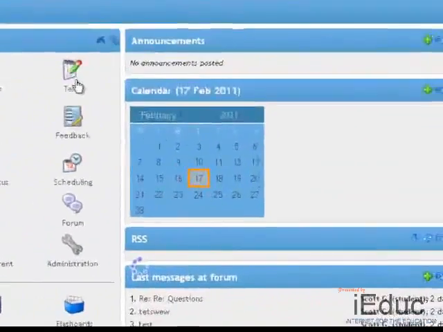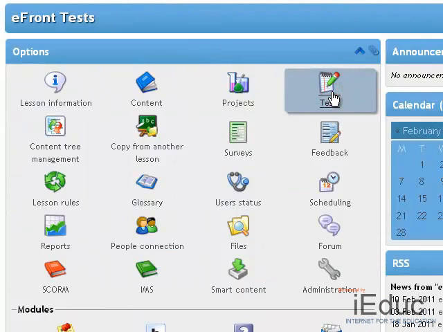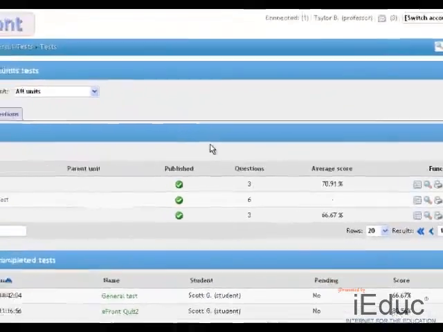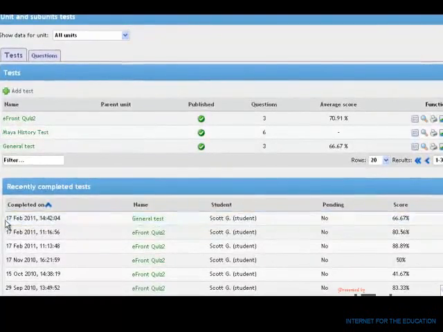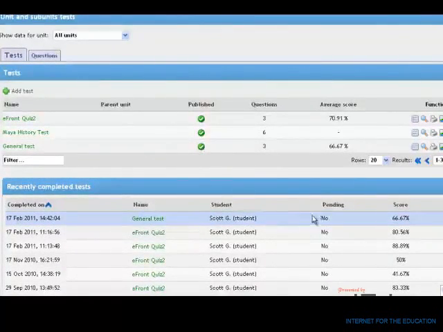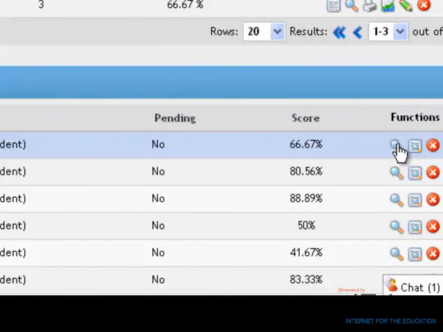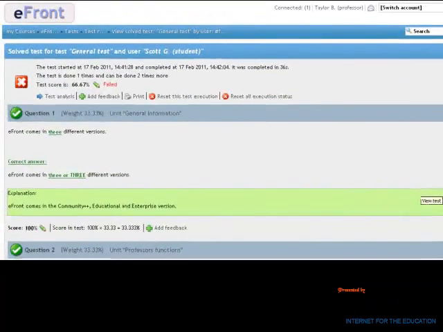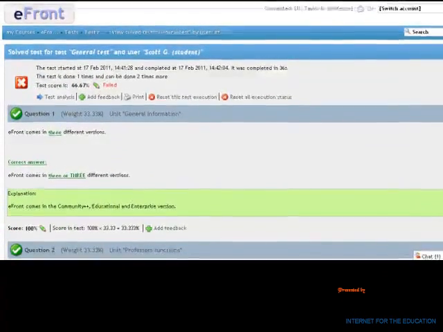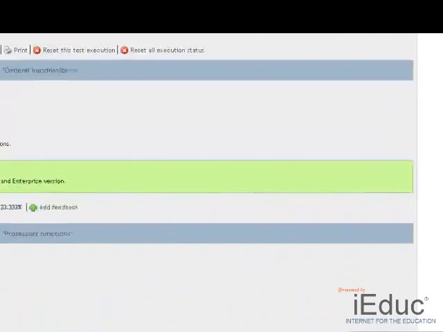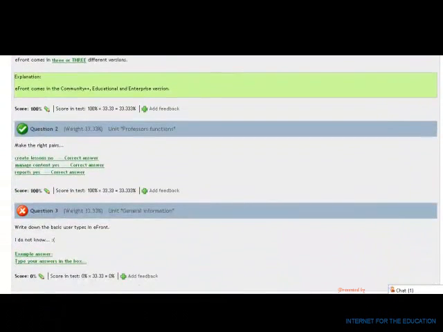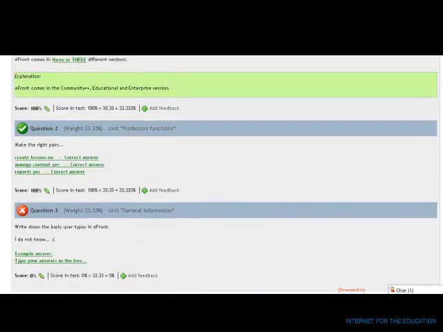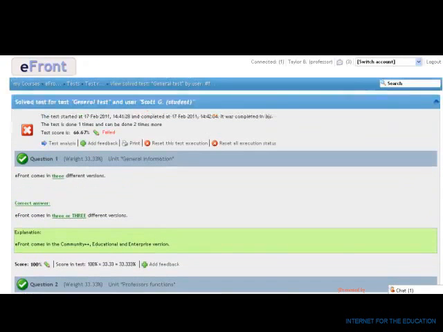Now let's log in as a professor to see how he would see the test results. Entering into the tests option, we see the available tests, and we can see that this student Scott has completed this general test. We can preview his results and the answers that he has given.